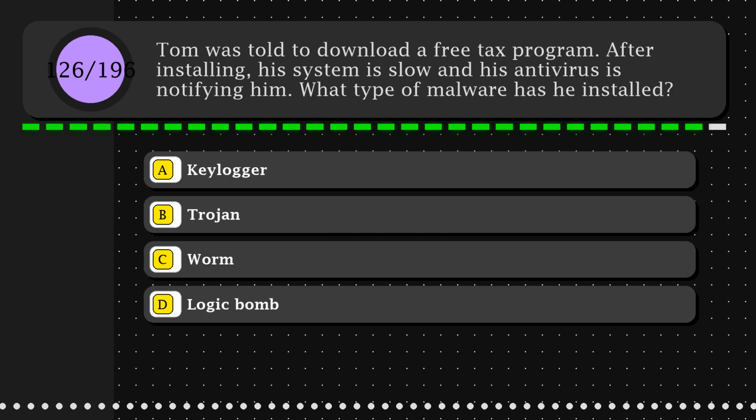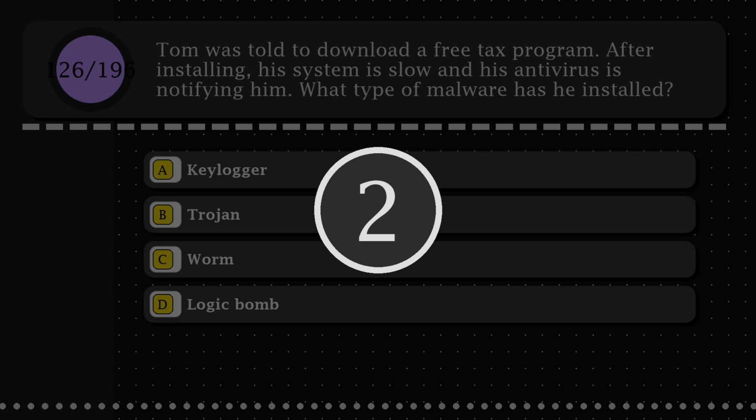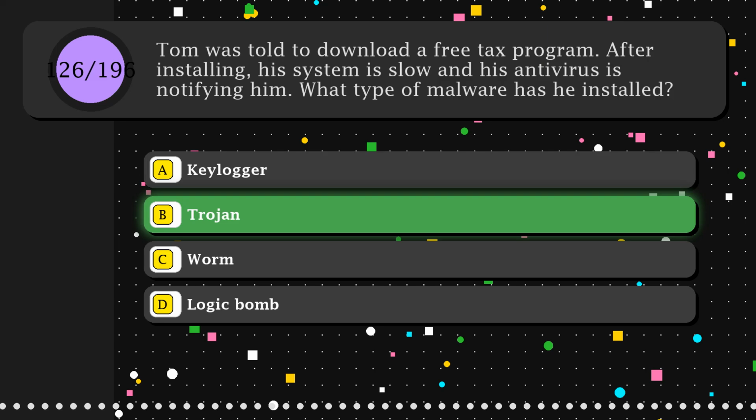Question 126. Tom was told to download a free tax program. After installing, his system is slow and his antivirus is notifying him. What type of malware has he installed? Option A, keylogger. Option B, a Trojan. Option C, worm. Option D, logic bomb. The correct answer is option B, Trojan.